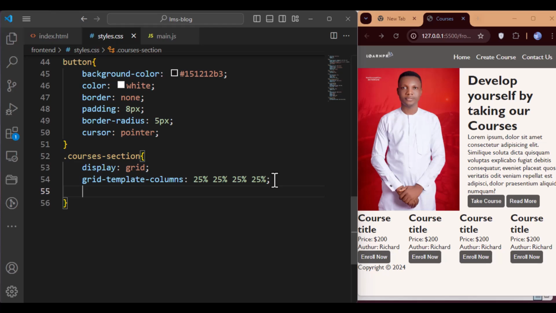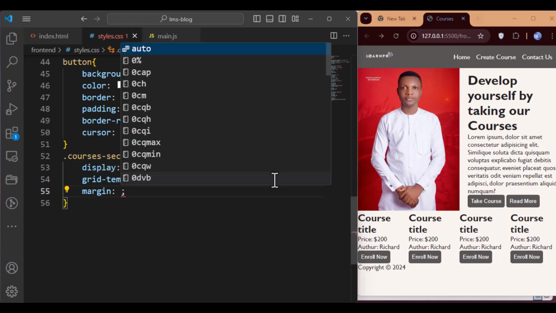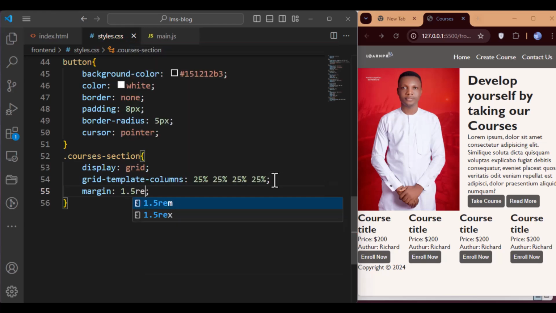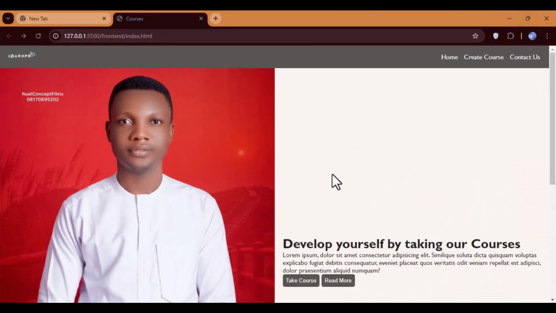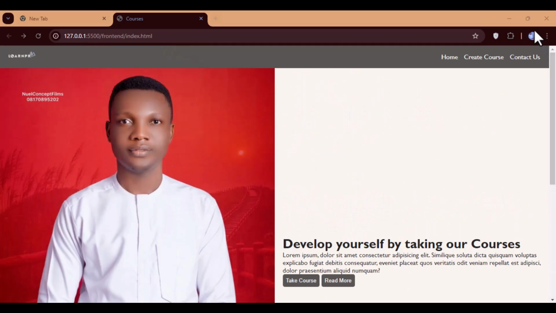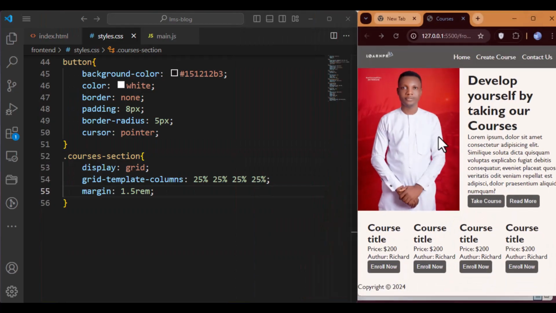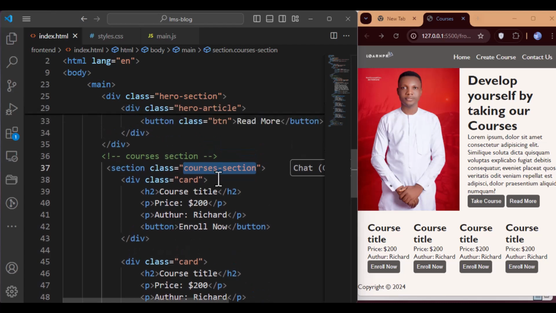And this section, we would want to have a margin of around 1.5 rem. So you can see what we have. So this is very good. Then but not that nice. We'll still work on the design. So let's make it a good card. And these cards should have some images inside of each of these cards.